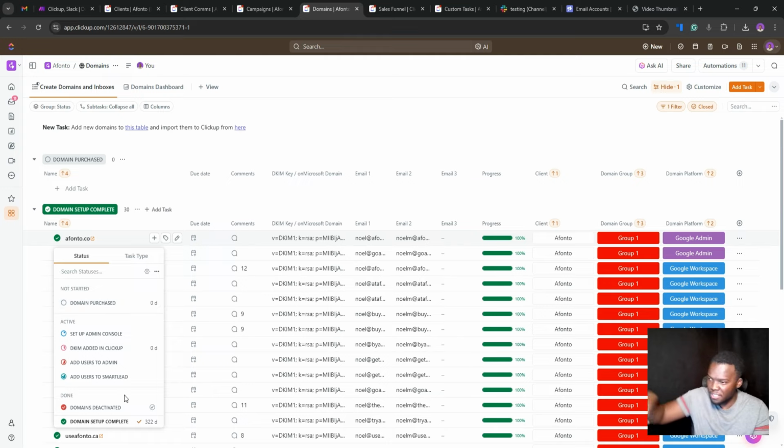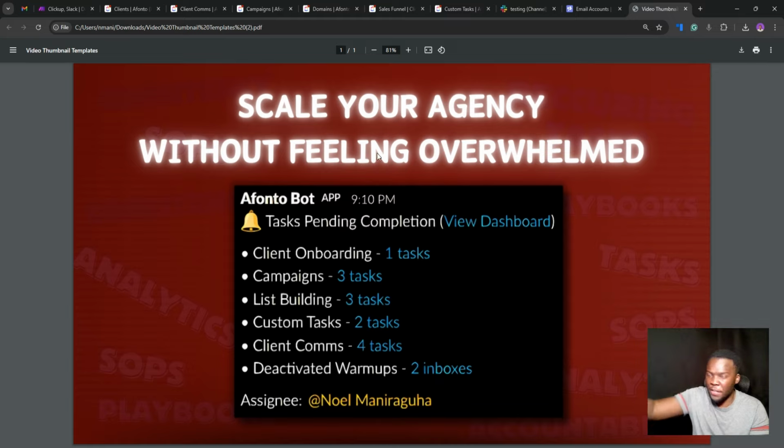But all of these tasks that are happening, all of these different things, they're all happening very often simultaneously. As we're creating the domains, we're simultaneously communicating with the client. And as we're simultaneously communicating with the client, we're also creating the campaign. So this is all happening at the same time. And that's why we go back to the video thumbnail, feeling overwhelmed.